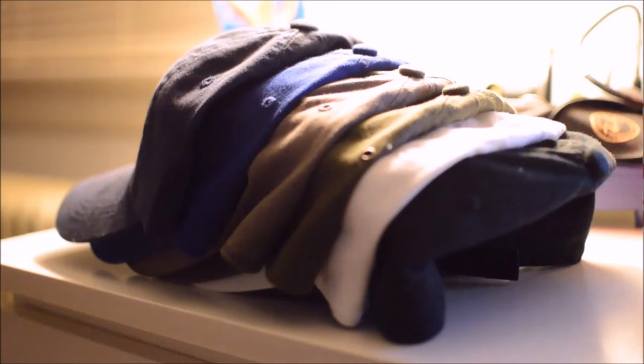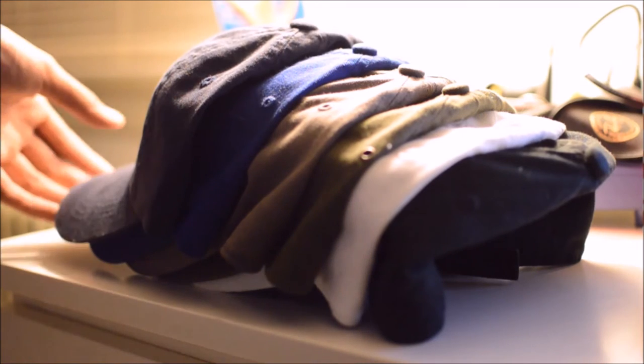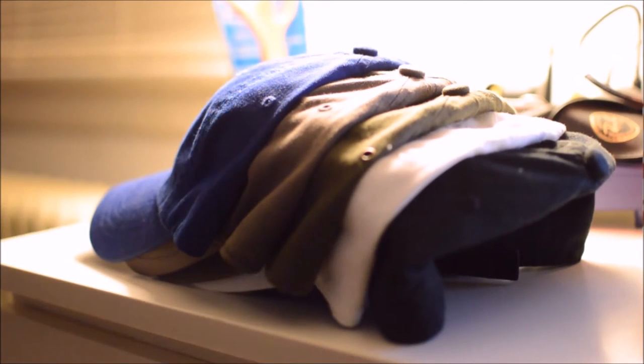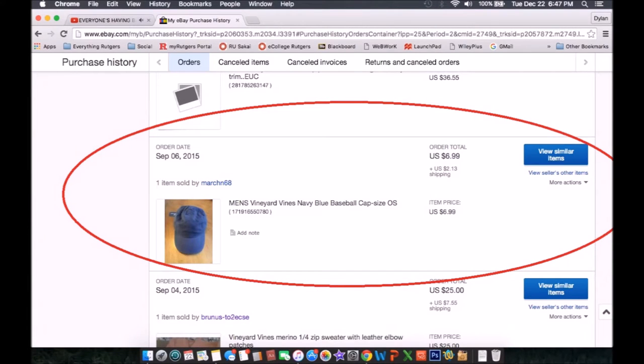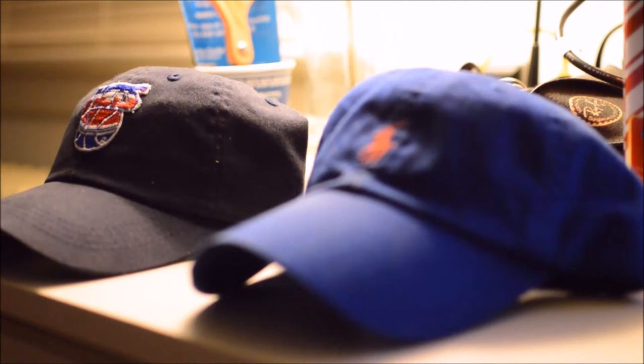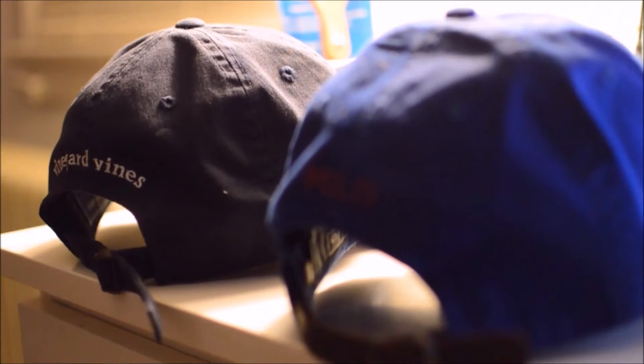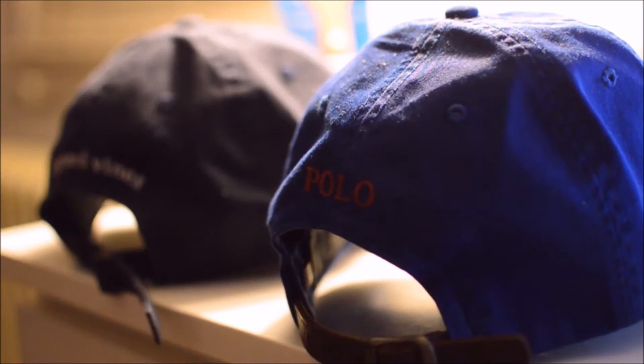So basically what happened was that I was randomly browsing eBay and I ran across some blank hats. In particular, I found this one new with tags, a blank navy blue Vineyard Vines hat for a very good price. I think it was like $10 shipped. For those unfamiliar with Vineyard Vines, it's a preppier brand and I compare their hats to some like a Polo Ralph Lauren hat like this one.